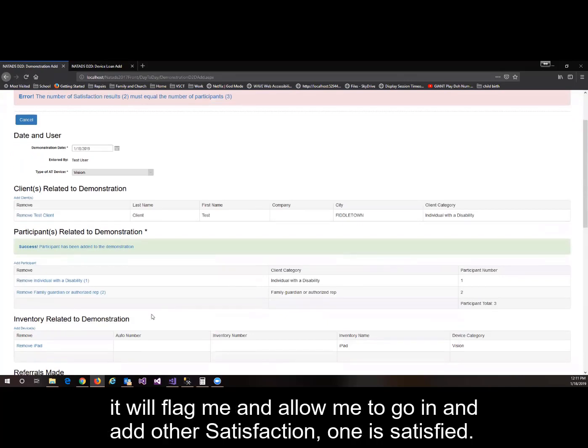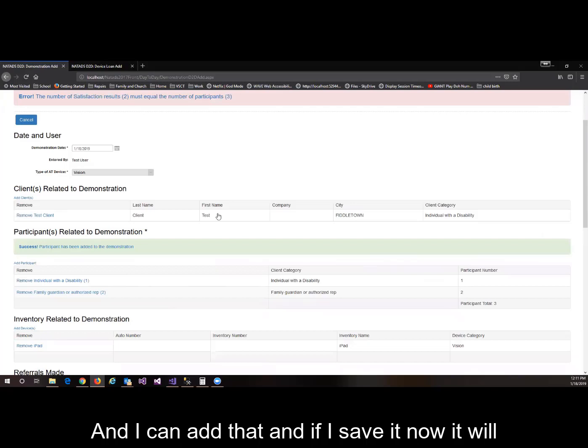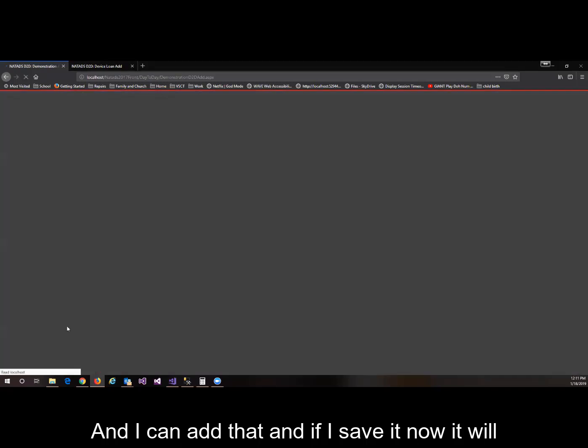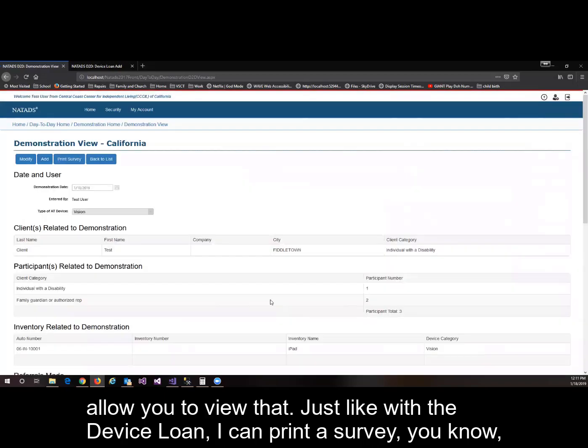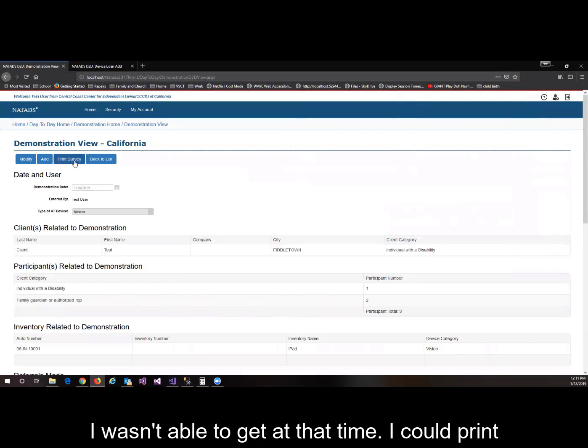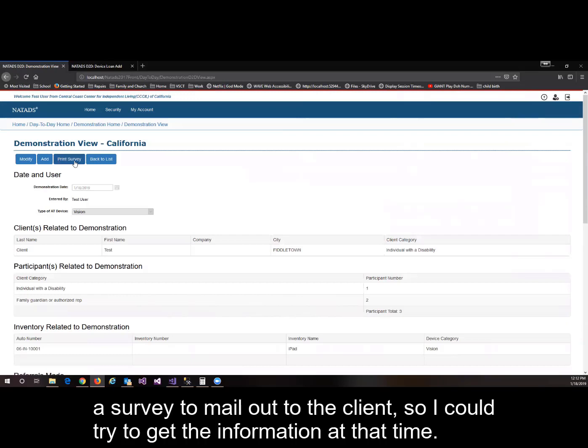And it'll flag me and allow me to go in and add other satisfaction. If there was one that was satisfied, then I can add that. And if I save it now, it'll clear that error and it'll actually save and give you the confirmation it's been saved and allow you to view that. Just like with device loan, I can print a survey. If I wasn't able to get it at that time, I can print a survey to mail out to the client so I can try to get that information.